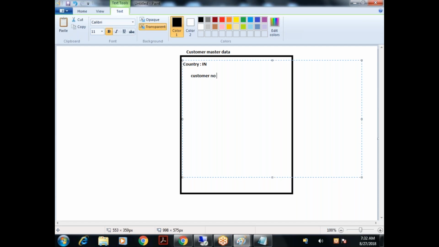This is customer number, this is customer name, and this is customer city. Again, country. Suppose the country is Argentina. Again, this country might contain many customers. I should display customer number, customer name, and customer city. So I want to display the customers country wise. So let's see how to do it.